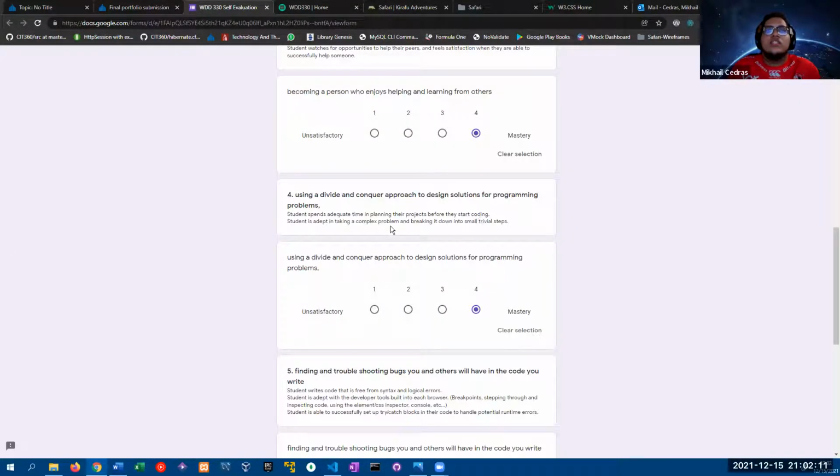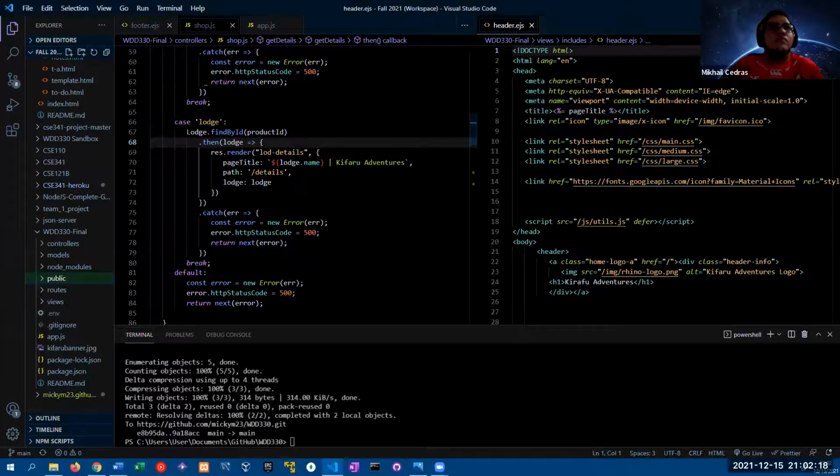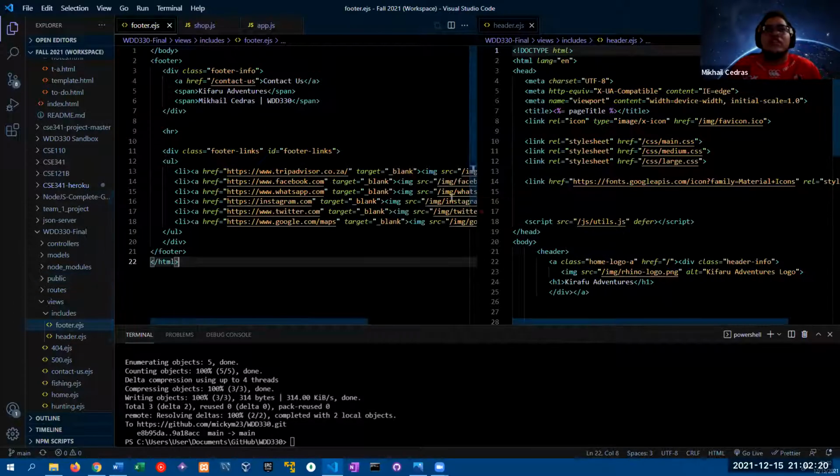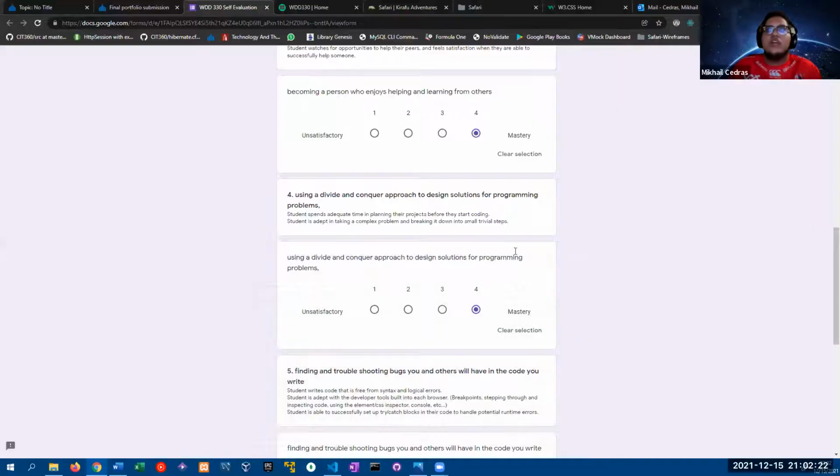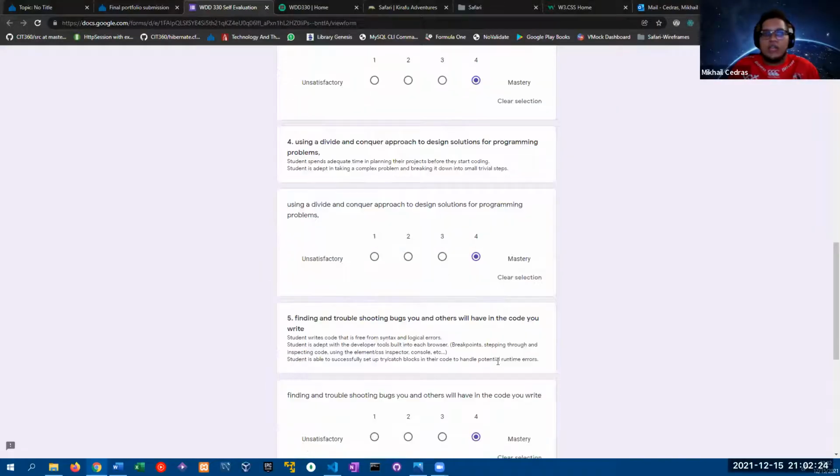I do like to break it down into small trivial steps, for instance, with snippets like your footer and header, so that you can just add them dynamically into your views for quicker site building.